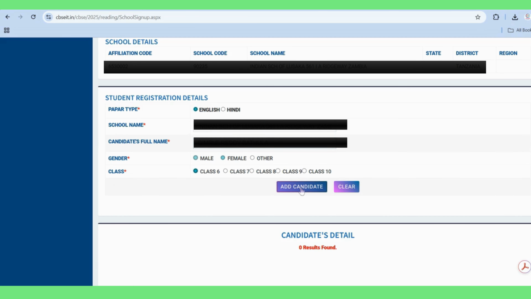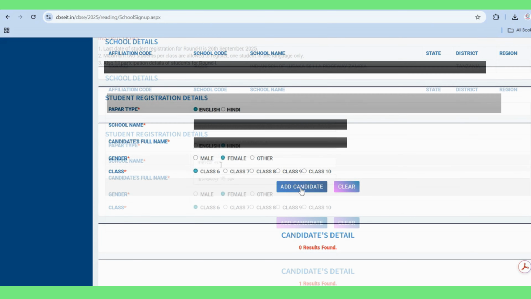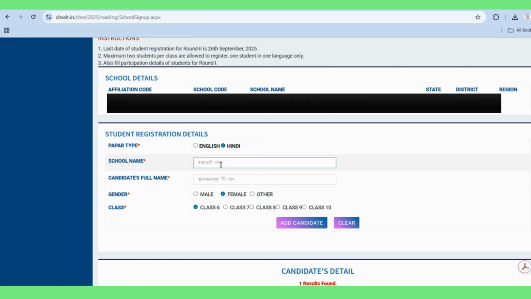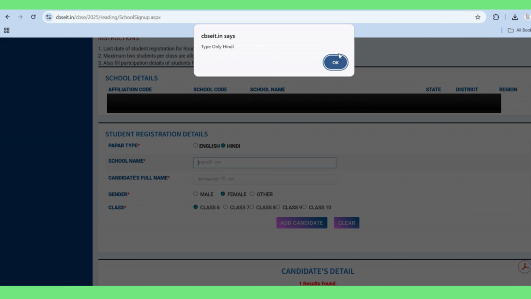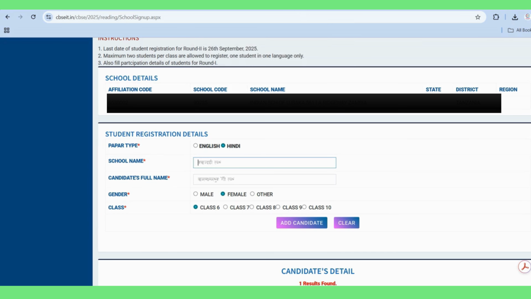Now, let's move on to registration. In this section, you will enter the following details for each student: student name, gender, class, paper type. After completing the entry, make sure to double check the data and then click on the Add Candidate button.